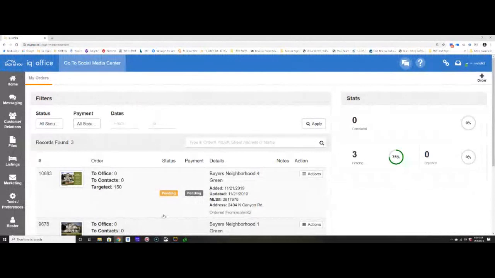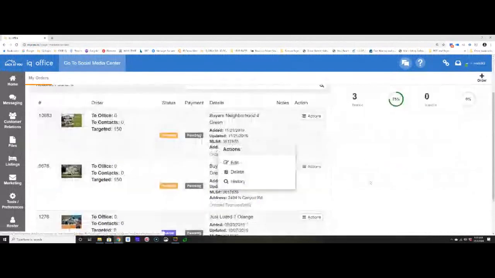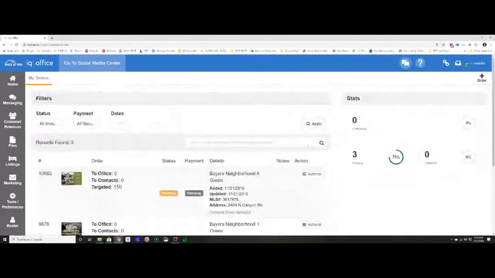Really easy though. Go in, you can say, hey, I'm ready. I want to edit this order. I can see what's happening with all my orders as well as what's completed. The status will be pending until you approve it. Then it will go from pending to approved, and then it will go from approved to complete. So you will get a notification of every stage of your postcard if you would like.